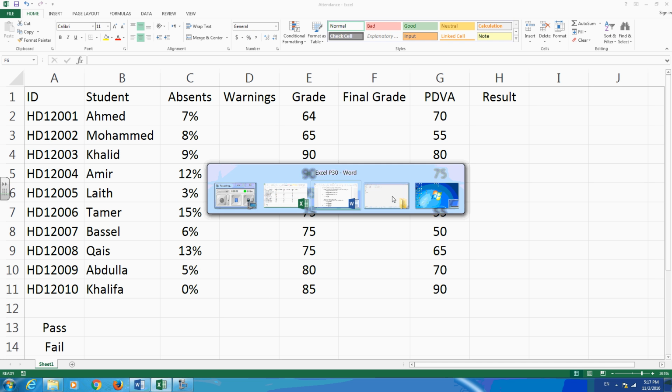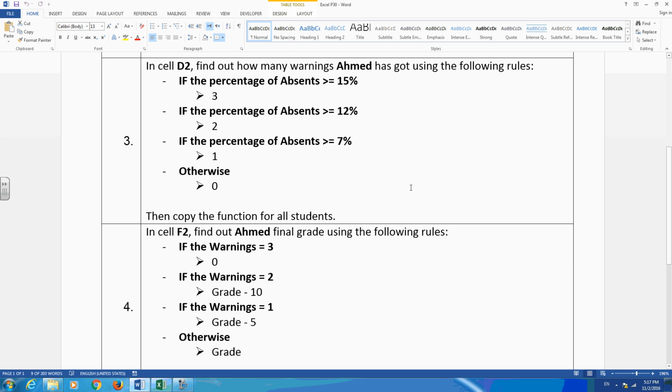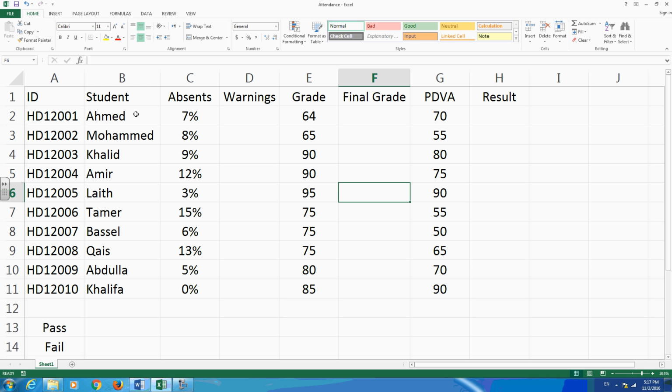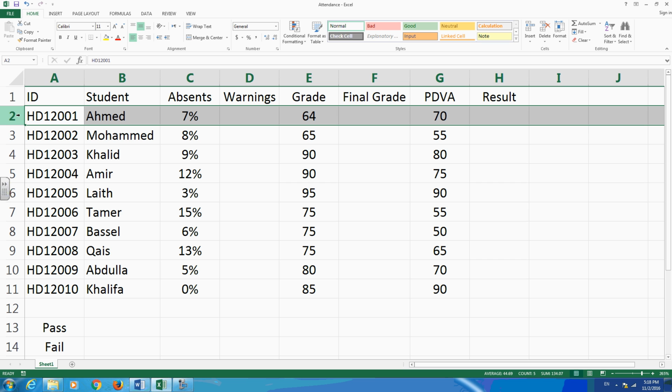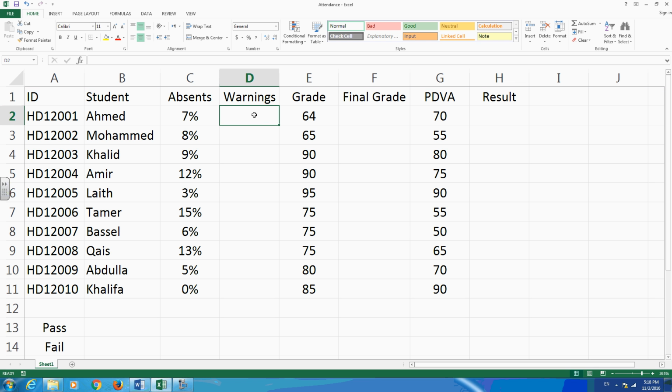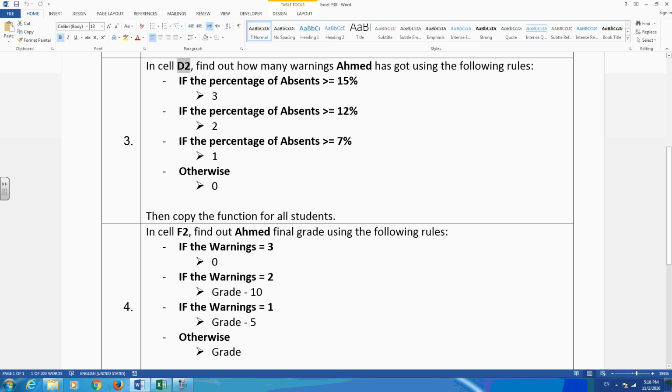Okay. Now, question number 3. In cell D2, find how many warnings Ahmed has got using the following rules. So we know that Ahmed here is in row number 2. So anything we will test, anything we will do will be for row number 2. Okay, for Ahmed. Now we want to find how many warnings he has in D2. For this we have 3 rules.